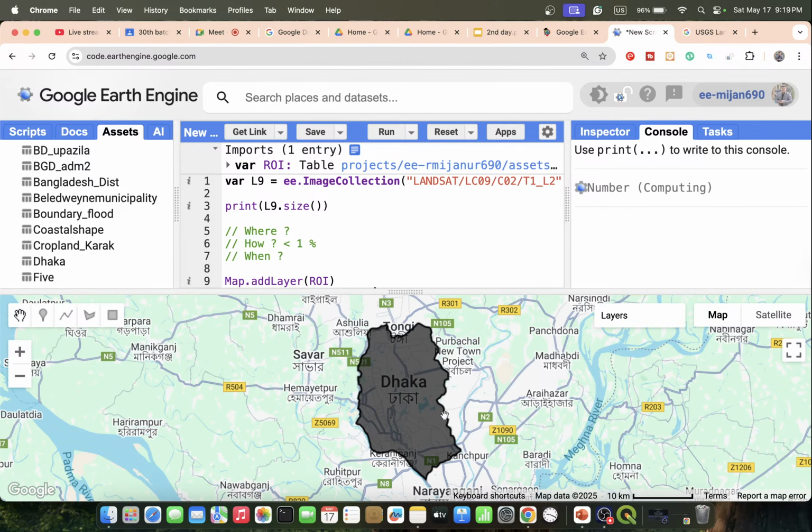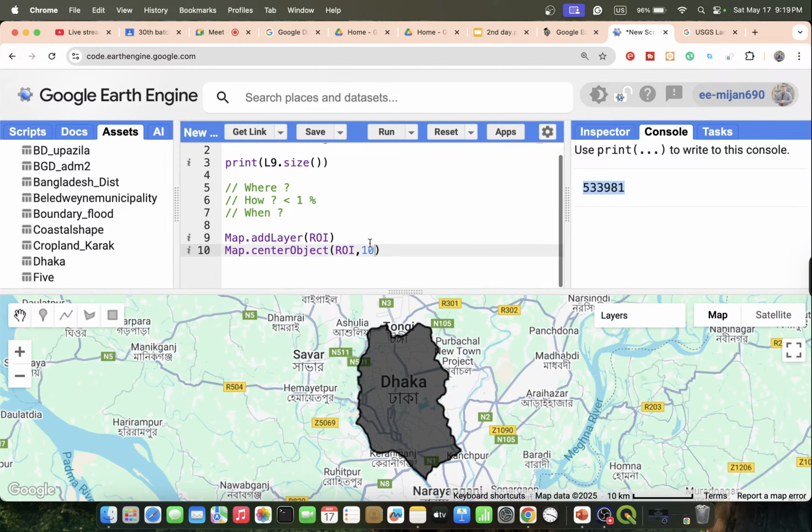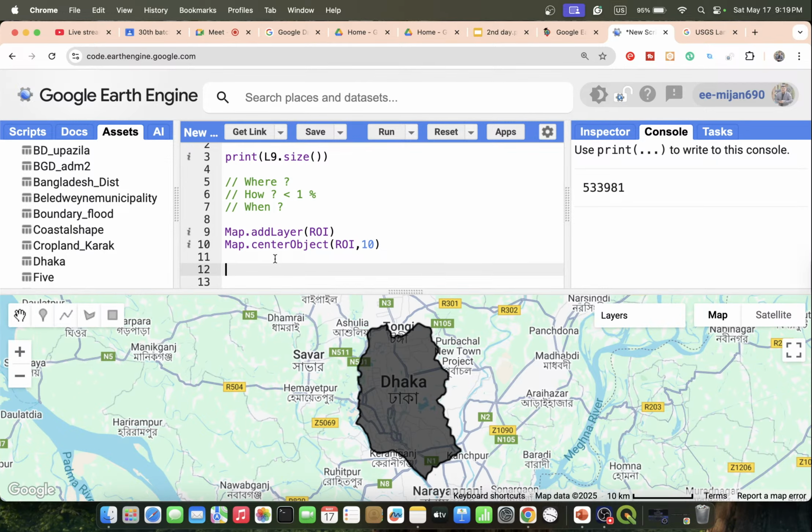So I need this satellite image only for this boundary. I don't need it for the whole world. This collection displays the result for the whole world, but I need this image for this boundary. So how can I filter for this boundary? Let's go for the filtering.